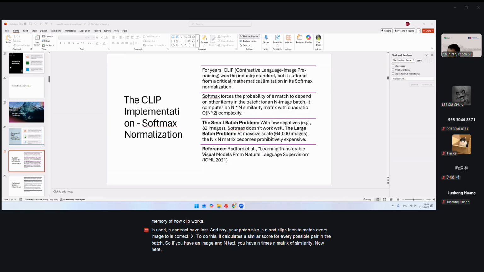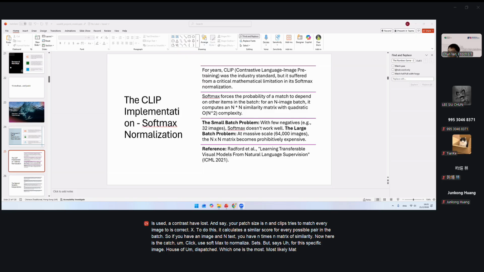Now here is the catch. CLIP uses softmax to normalize. It says, for this specific image, out of this batch, which one is the most likely match relative to the others. So intuitively, this means the probability of a match depends on other items in the batch.